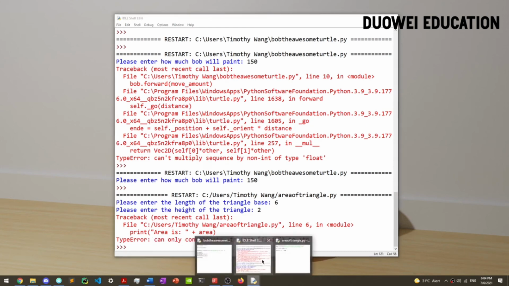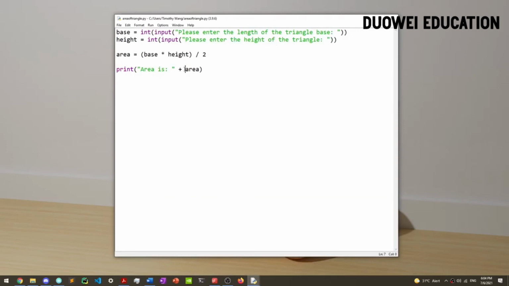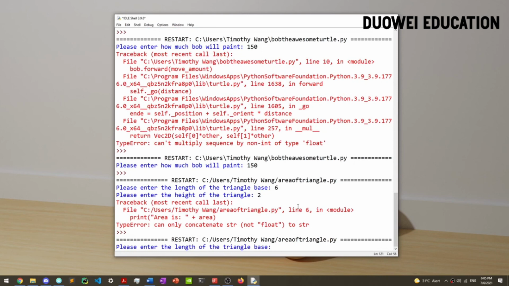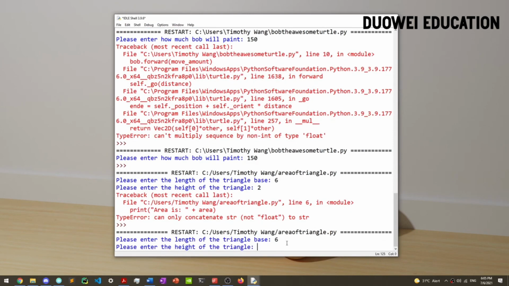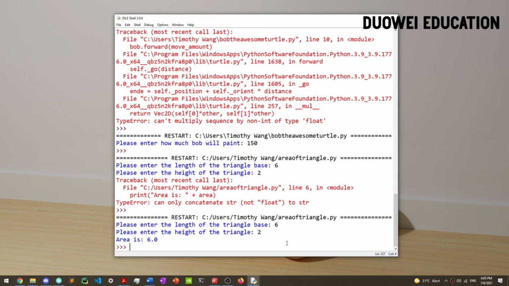And so what we actually need to do here is convert the area to a string when we print it out. So now let's save it and let's run the module. We can say, what is the base? 6. And what is the height of the triangle? 2. We expect an area of 6. So we can see the area is 6.0. Awesome. So that's pretty much how we can get the area of a triangle if we ask the user for the base and the height.